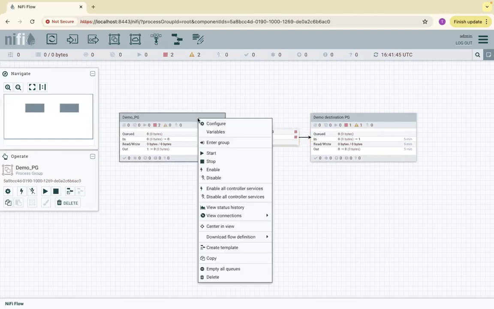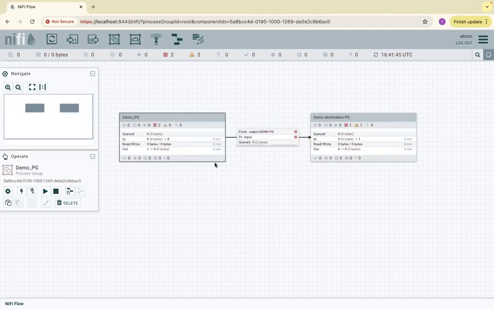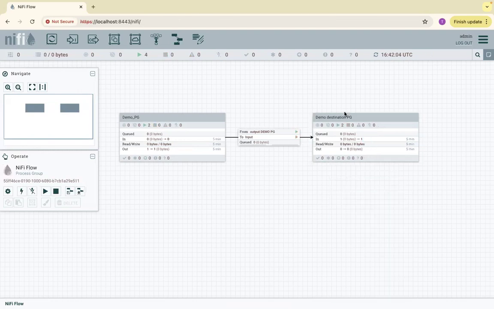At this moment, you can start the whole process group here. Start. So it generated one flow file. It will be queued here because the second process group, the destination process group, is stopped. And as soon as you start this, it is cleared here, and then you can see the in bytes in the next process group. So we have connected two process groups with input and output ports.